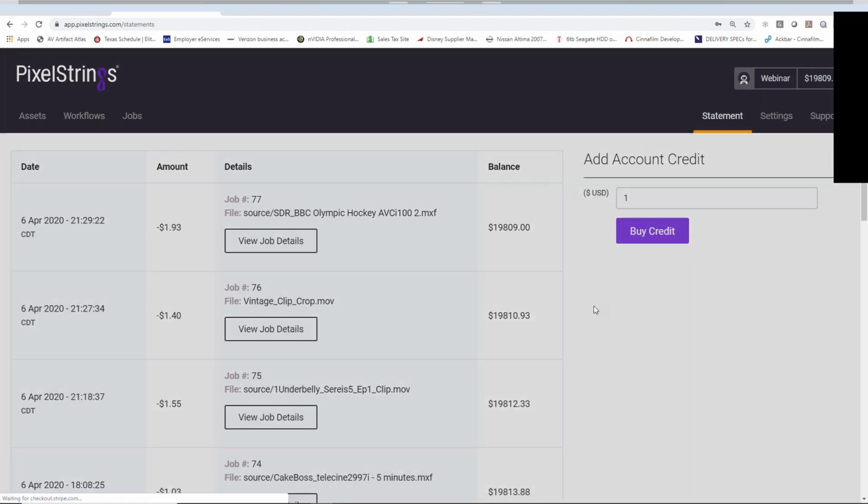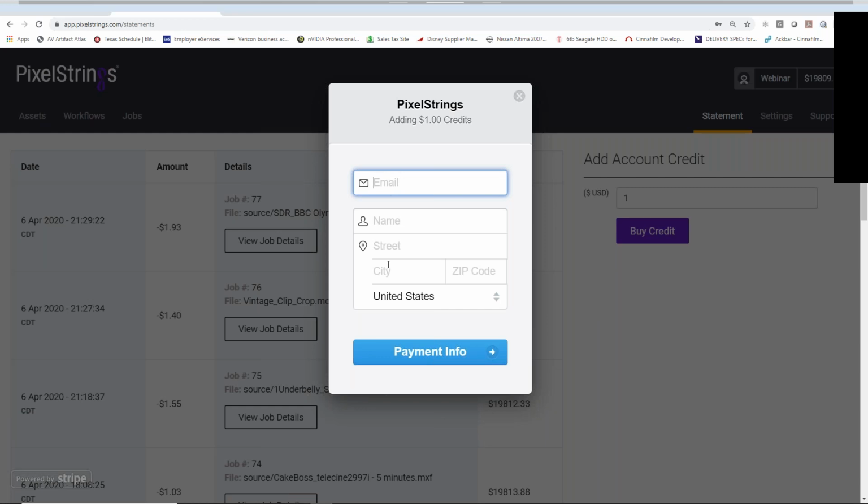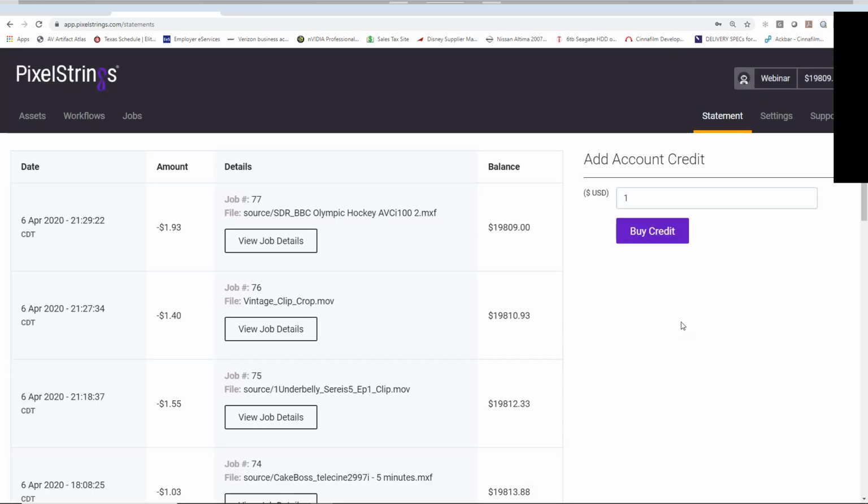You basically put in the amount that you want to buy. You click on buy credit. It's going to ask you for basic things that you would see whenever you're going to make a purchase online. You have to have your name. It's got to match up with the credit card and everything, standard credit card processing things. If I click on payment info, that's where it'll take me to the screen for the actual credit card number, expiration date, that type of stuff. Very simple to add account credit.